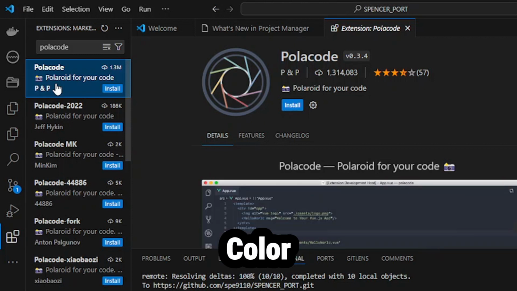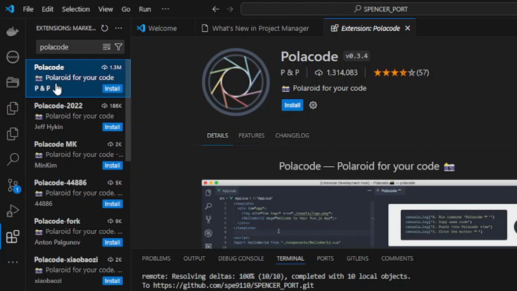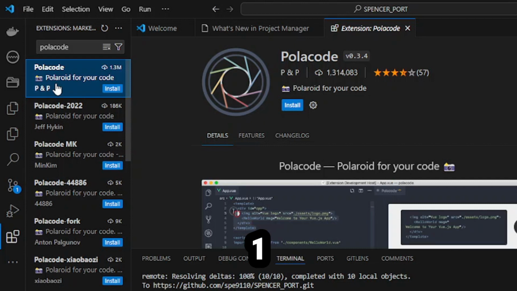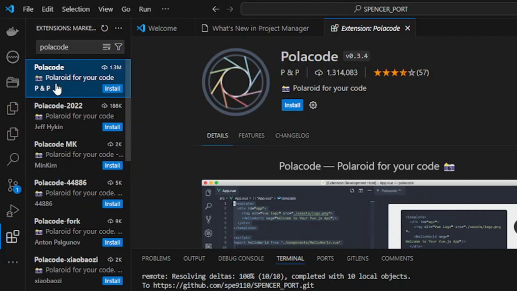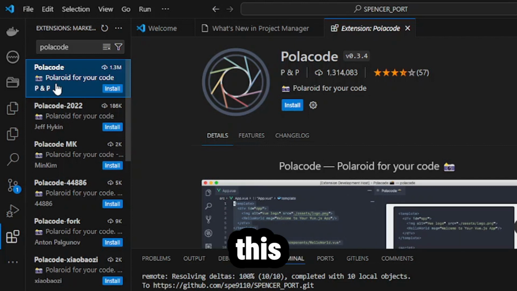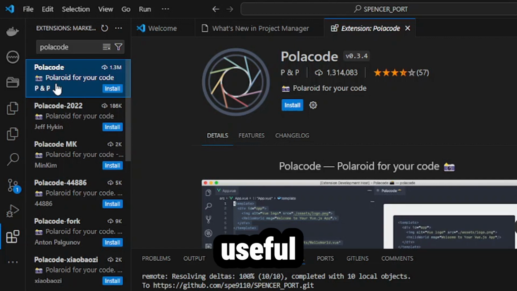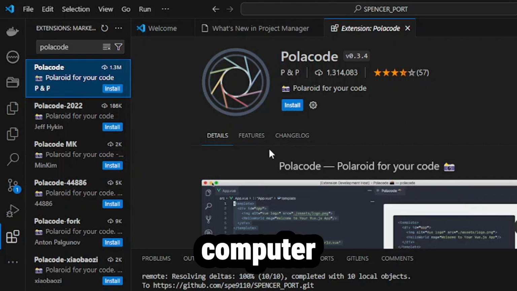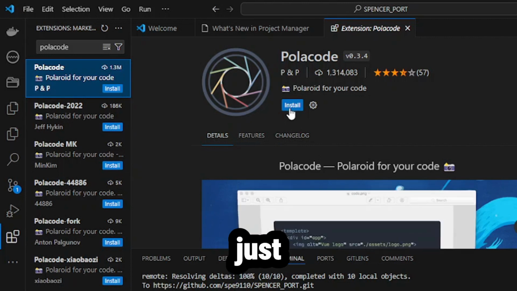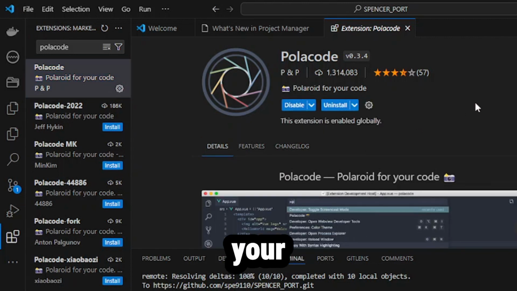Polacode has more than 1 million downloads on VS Code. So this is a very useful extension that you can install on your computer. To install it, you just have to click on install and you have it on your computer.